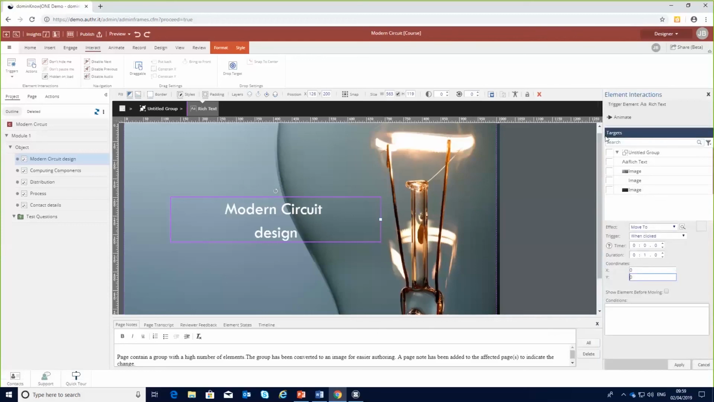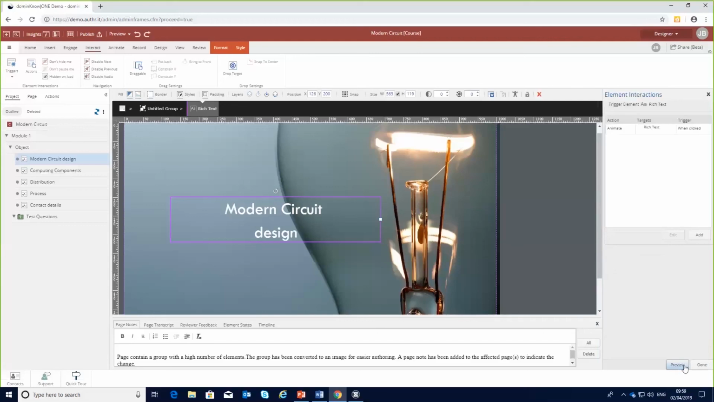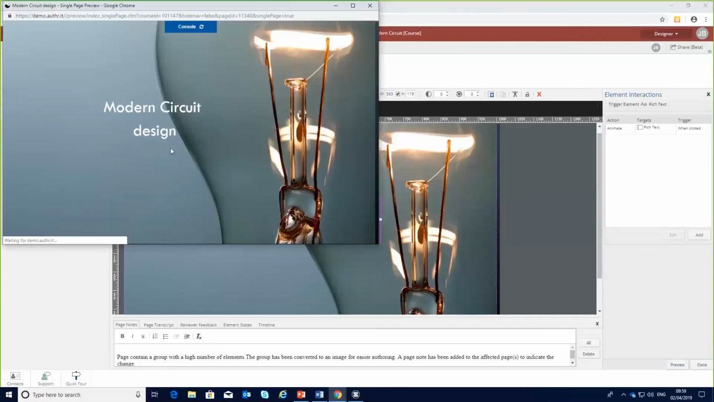Okay, so when I click on the rich text, I want the rich text to move up to the top left-hand corner, so X and Y 0, 0. And if I apply that, hopefully if I preview this page, click on there, it moves. So you can now have things quite easily moving about your page, hiding and that type of stuff.